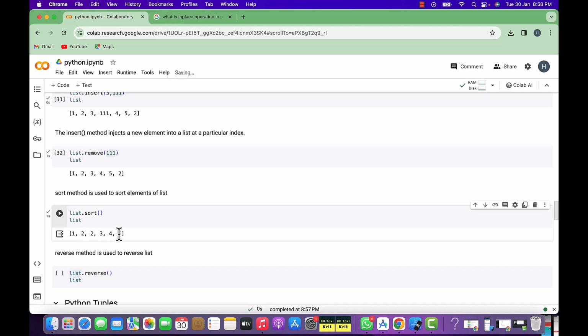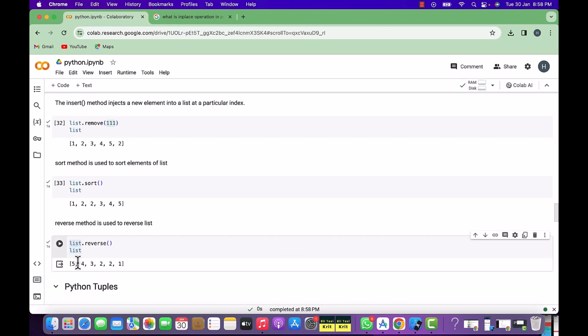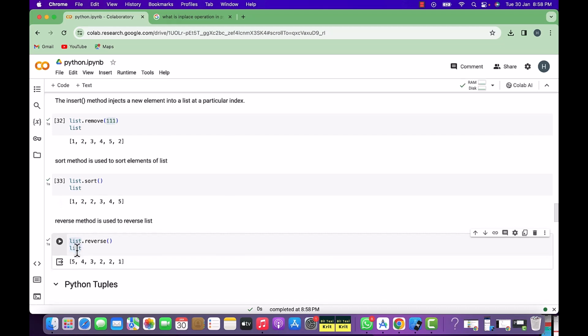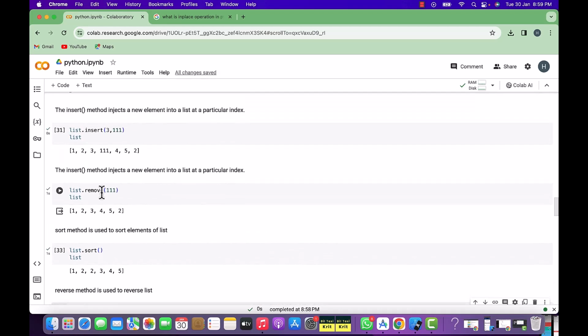But if you want to reverse this list, like you want to move the first element to the last and the last to the first and so on, then you can use the list.reverse function. When we do that, you will see in the output that our list is totally reversed. So that is a very basic introduction to Python lists.